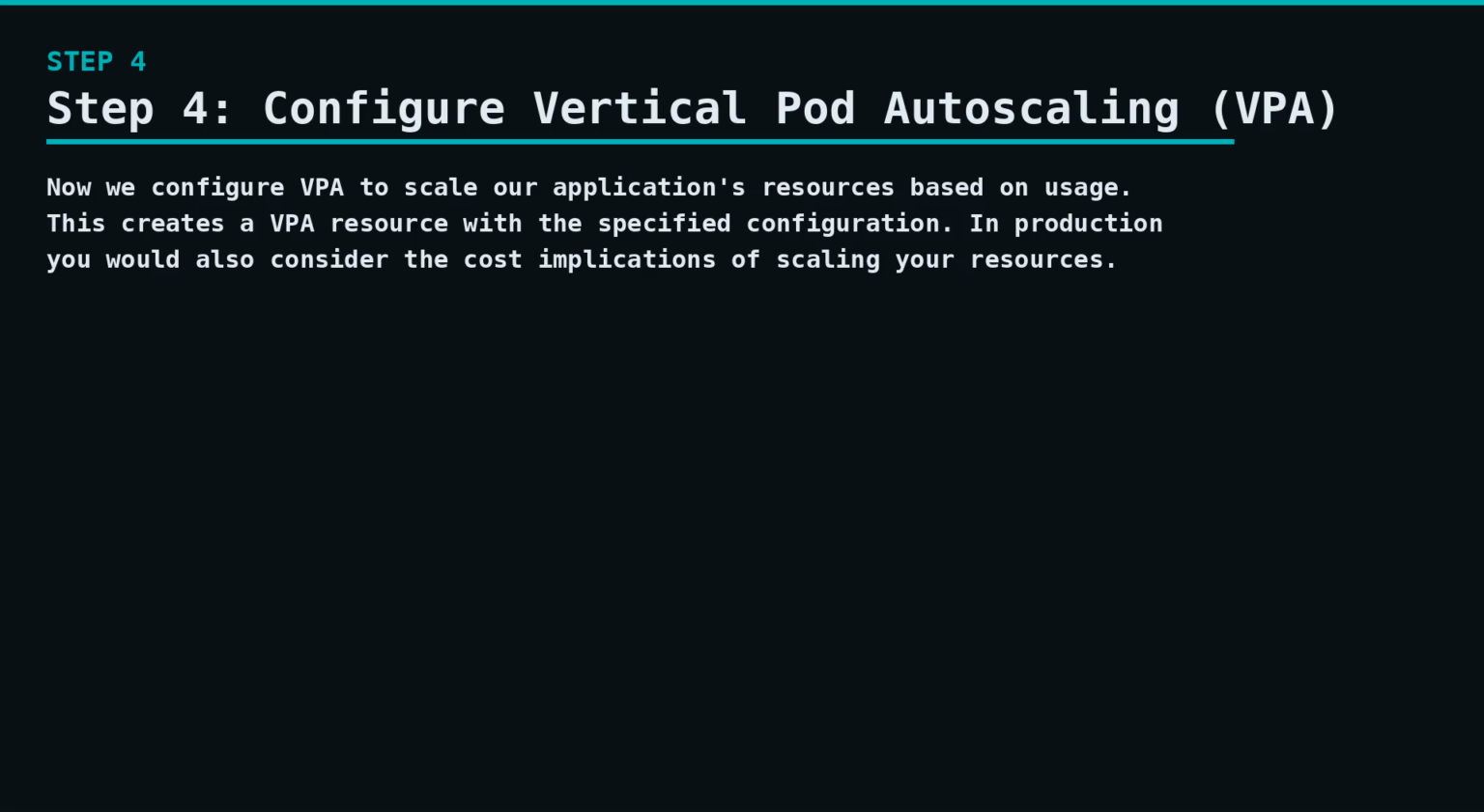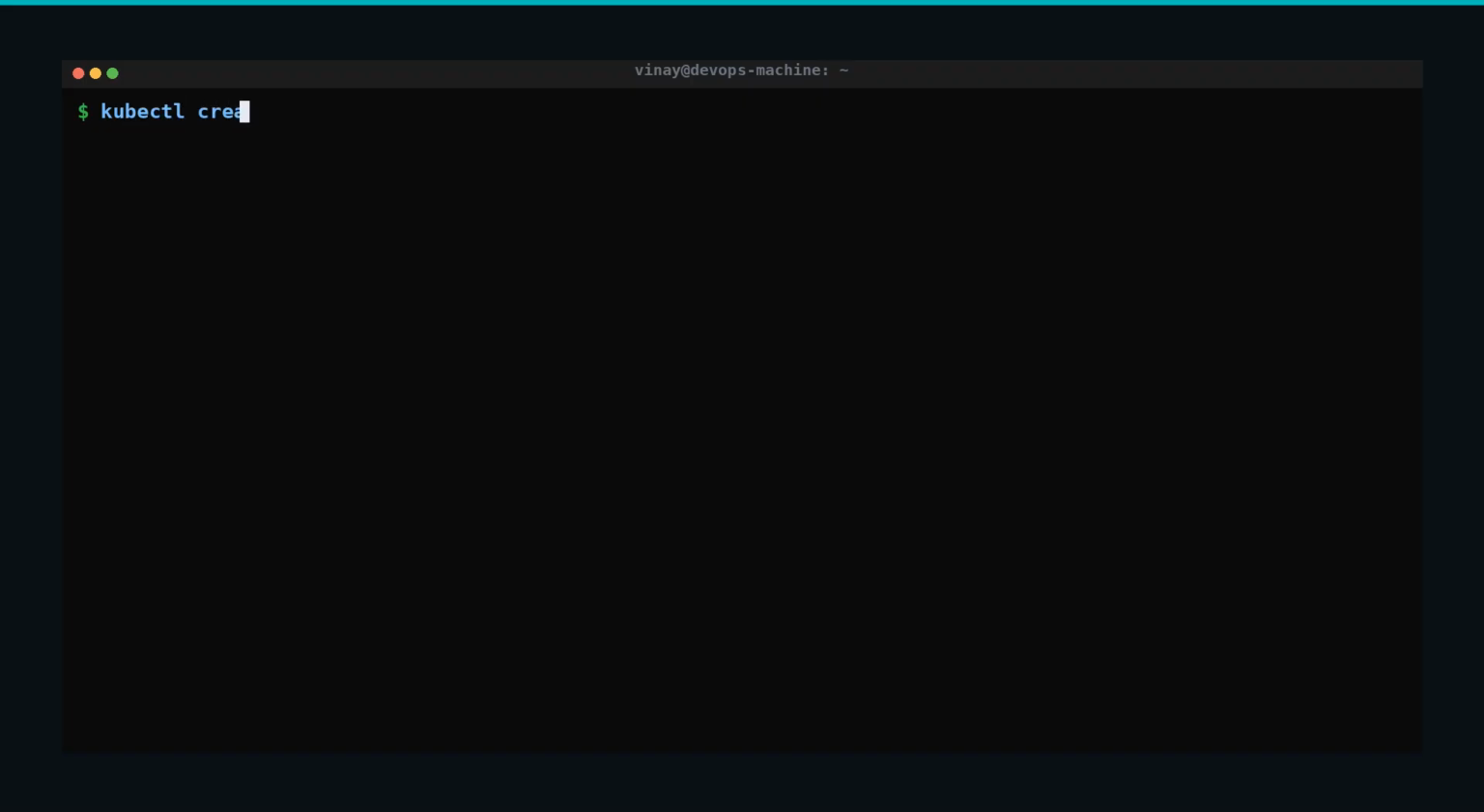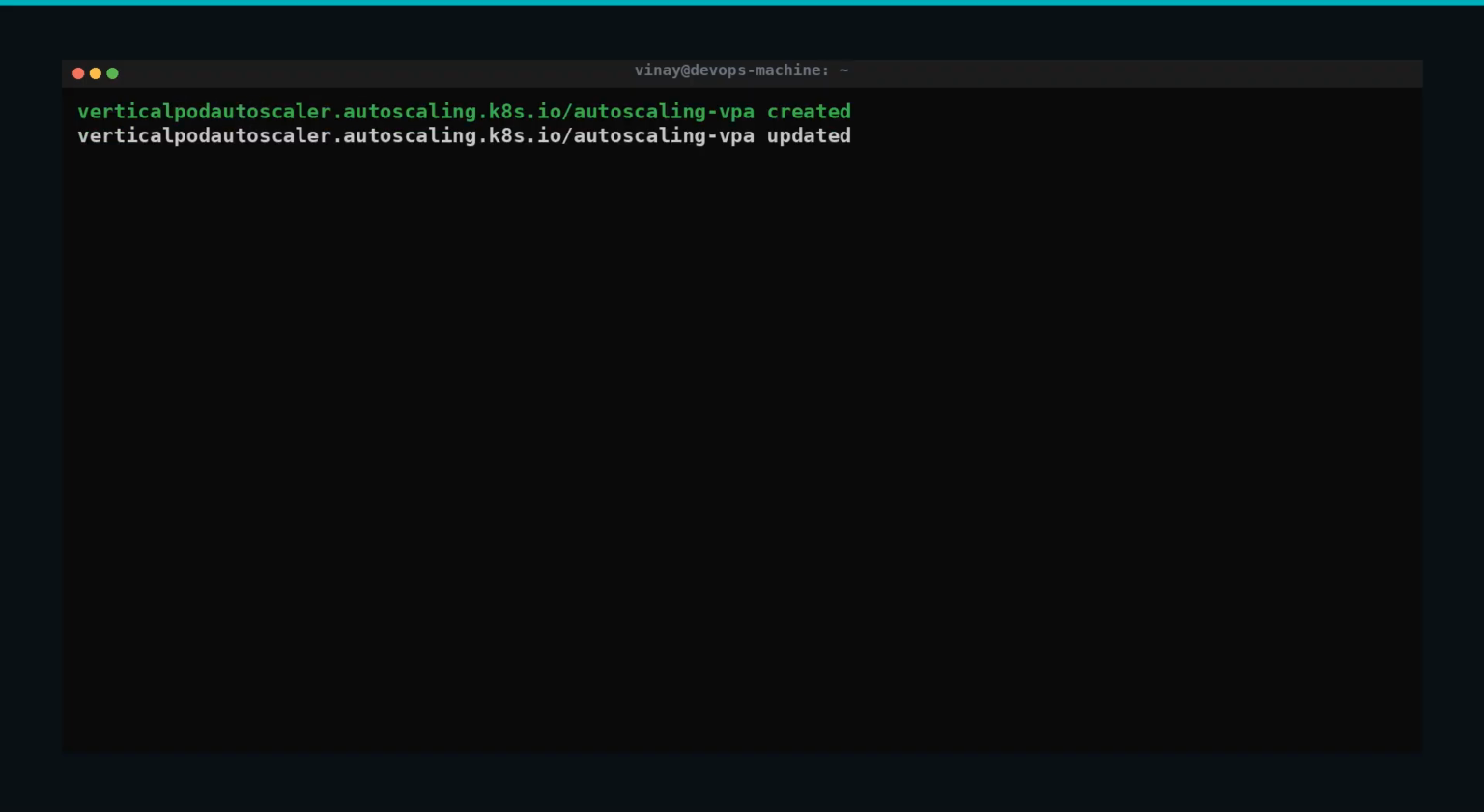Now let's confirm the resource is visible in the GCP console. Navigate to the GKE clusters page and you should see the autoscaling cluster with status running. This confirms our infrastructure is fully provisioned.